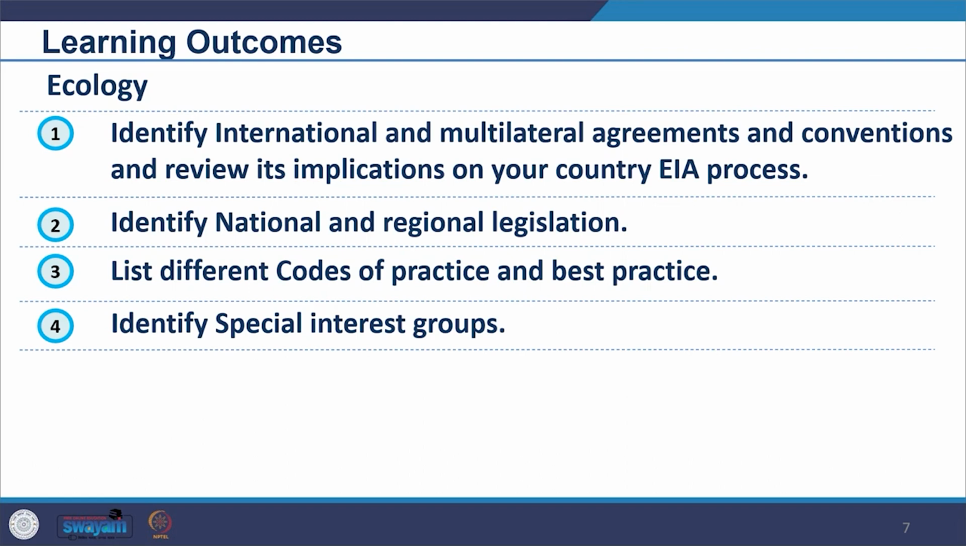The learning outcomes after completion of this particular session would be that you would be able to identify and list the international and multilateral agreements and conventions, and you should be able to review their implications on our country's EIA process. So that you should be able to do.